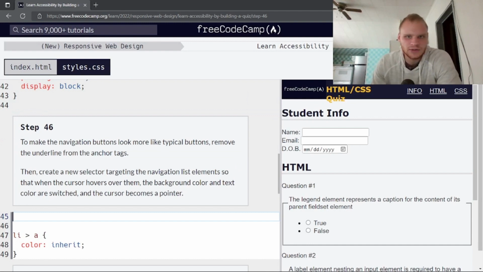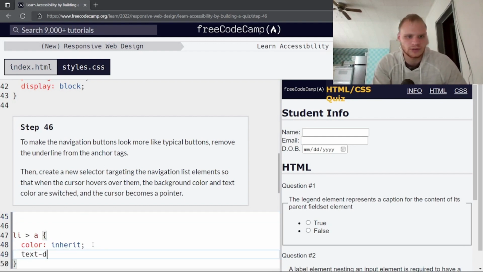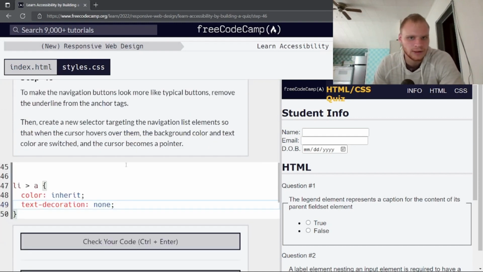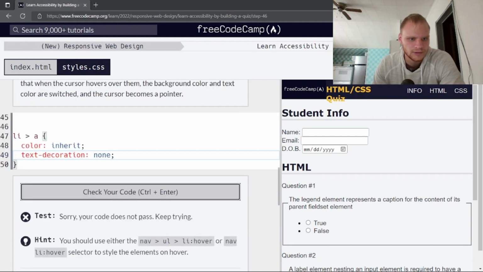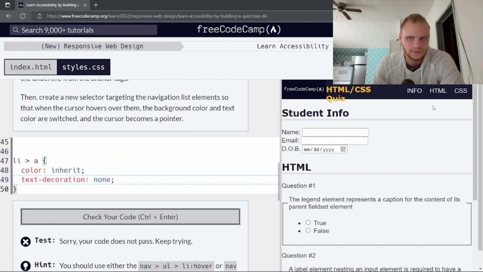All right, to make the navigation buttons look more like typical buttons, remove the underline from the anchor tags. So we're going to go text decoration none, and then it will get rid of the underline. And I think that's all we need. Let's try. Oh, I need a hover thing. Oh, on hover, I need it to show up.